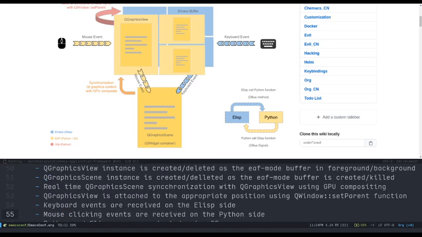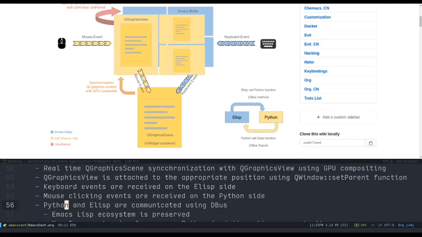So when the user types on the keyboard, it is first received by the Emacs EAF mode buffer, and then Lisp sends the event to QGraphicsScene using DBus. When the user clicks on the GUI application, it is received by the QGraphicsView and processed in Python. Lisp can communicate with Python through DBus.